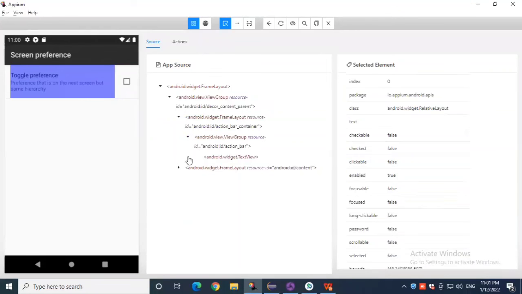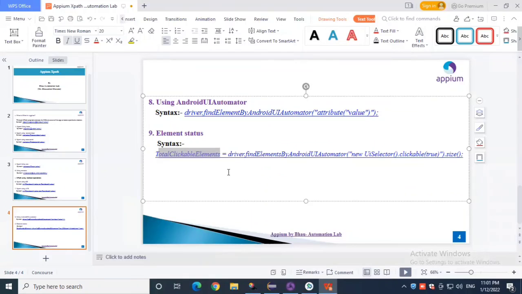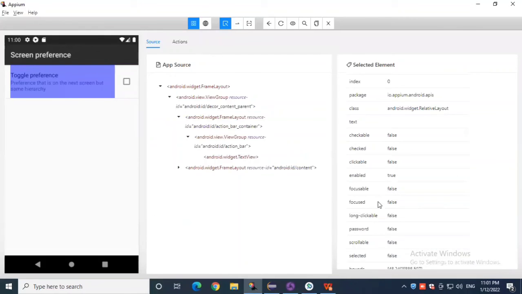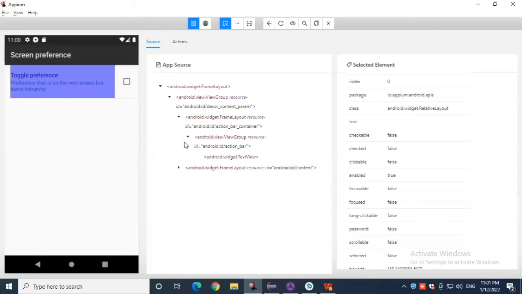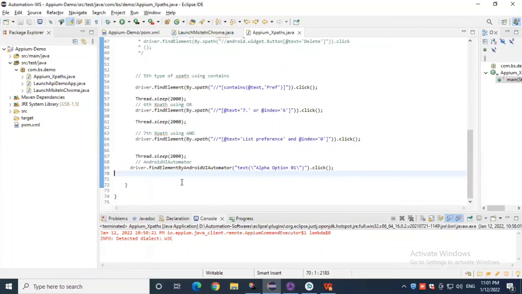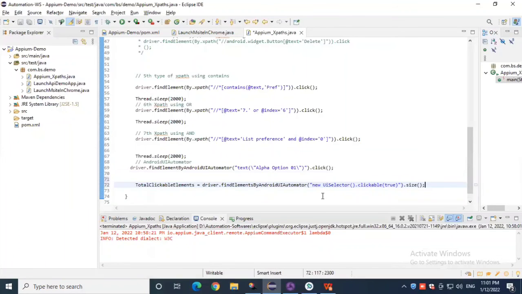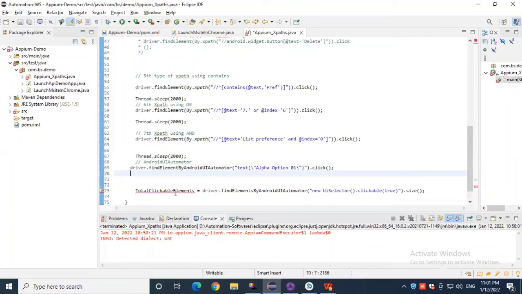Okay, and I'll just do it for the clickable attribute, or any one of these attributes. You have to practice by yourself for the other elements. So I'll just copy the syntax from here directly, not writing all the syntax every time. I'll just paste it here. Clickable. Here you need to do driver.findElements by using AndroidUIAutomator, new UiSelector, dot clickable is equal to true. Okay, this is the syntax.